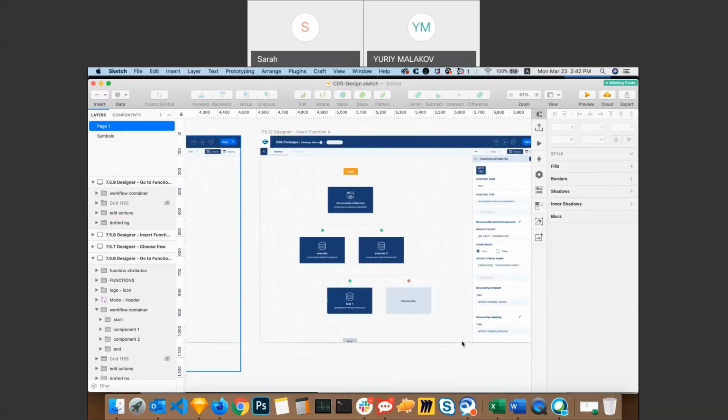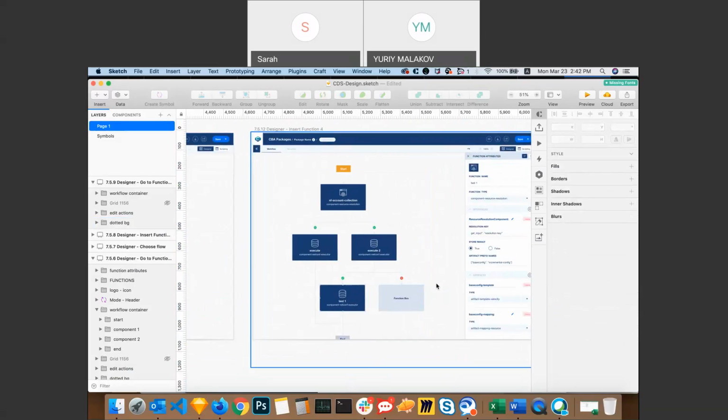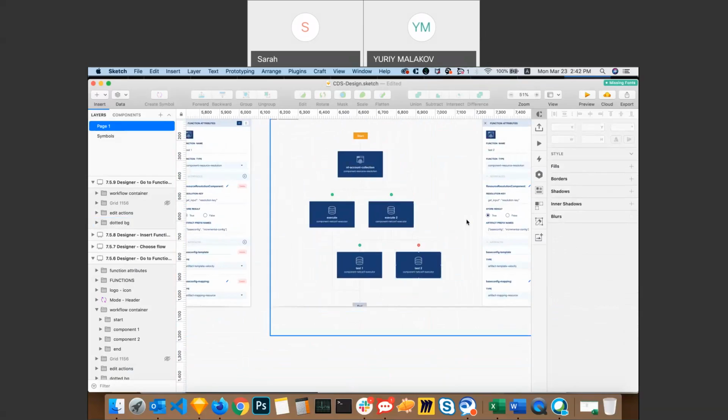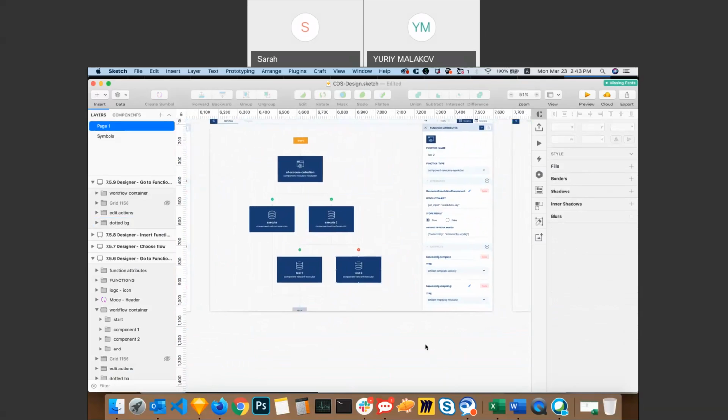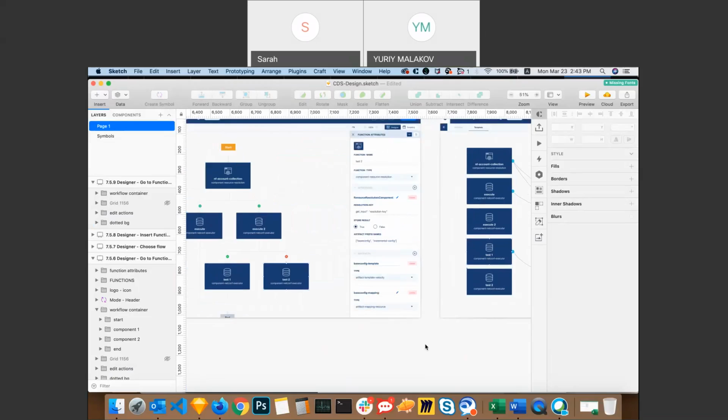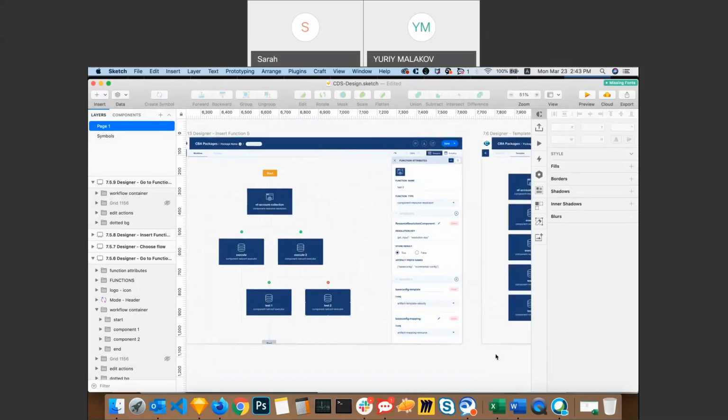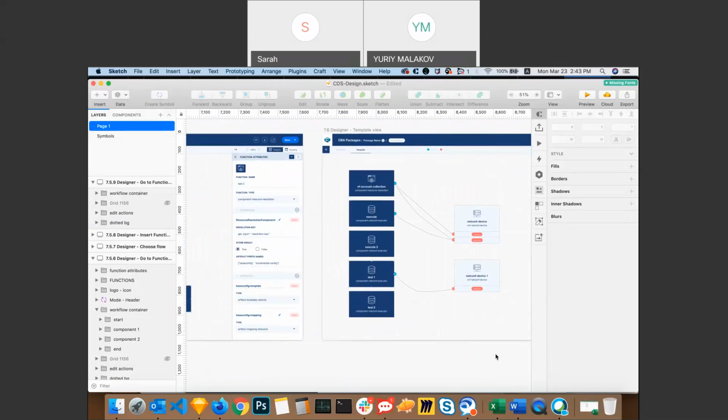So the user kept dragging and dropping and making the workflow. Here he added a full workflow, maybe, and of course he can add more. Okay, so here is the workflow, and this is for the template.